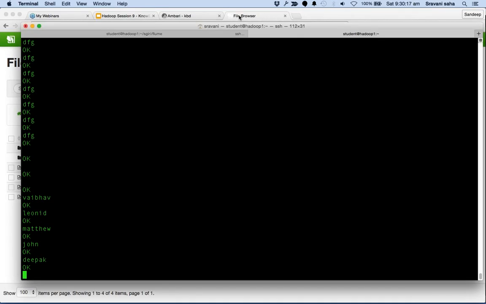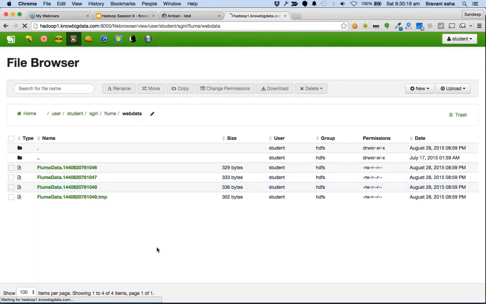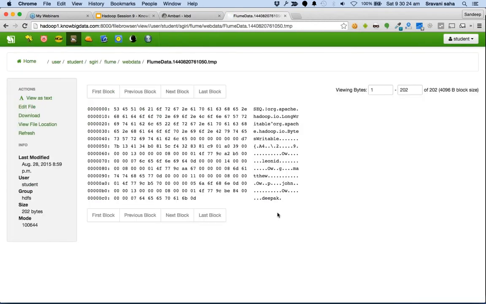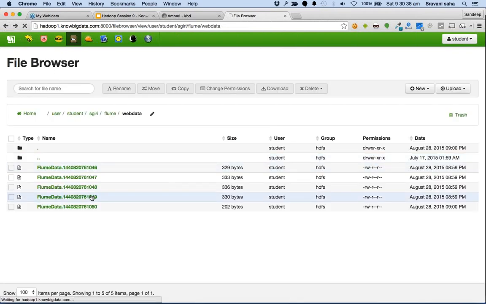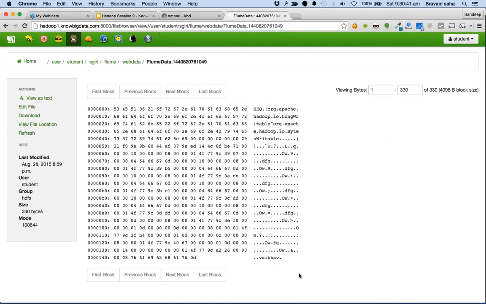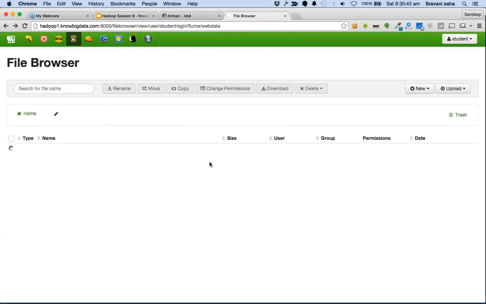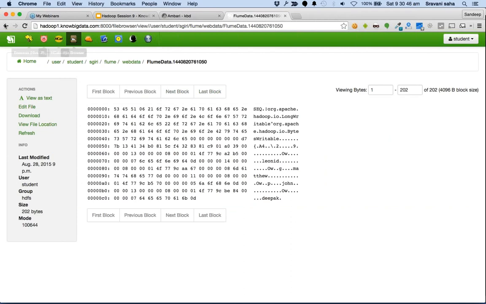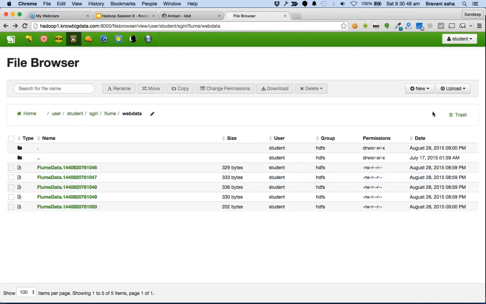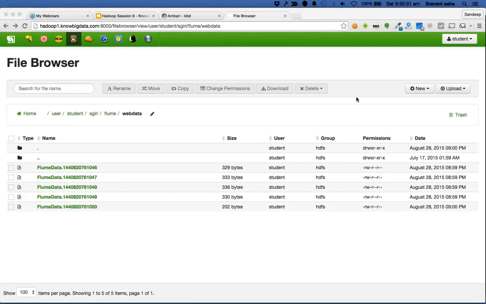All right, if you go back to our file system, you will see that there. So you can see John, Matthew, Leonid, Deepak. Alright, now Weber must be in a separate file. Yeah, you can see Weber is here. So it keeps on forming automatically, it keeps on creating these small snippets of data and keeps on pushing it.